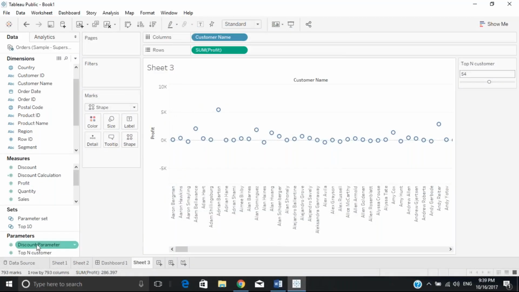Let's see. We'll take this parameter. I think this one, right? Parameter set. Yes, sir. So you can just drop it in the colors. Now you get it. So these are the ones which are in the set. These are the ones which are not in the set. Okay. Thank you, sir.